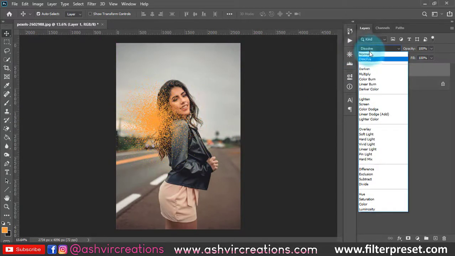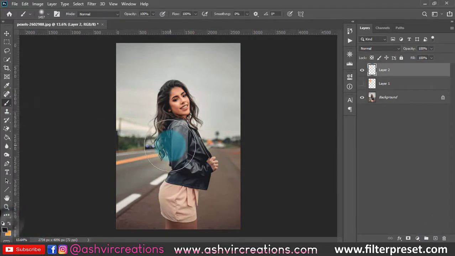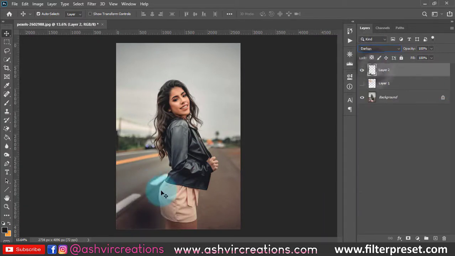Here you can mostly use the Darken effect. It actually makes your photo darker. Suppose you want to make a darkish effect on the bottom area, you can use a black tone and set it to Darken. Let's create a new layer, select the brush tool and give one stroke of the black color. I'll put it over here and click on Darken, so it will create a dark effect over here.